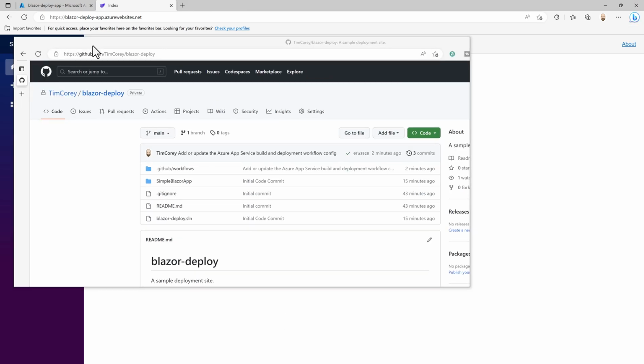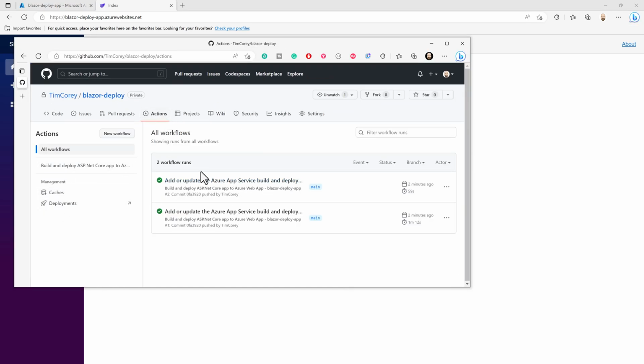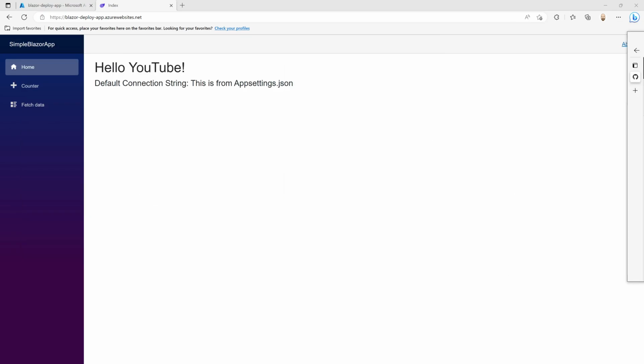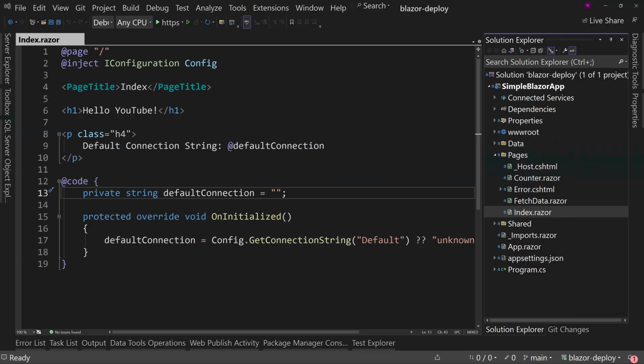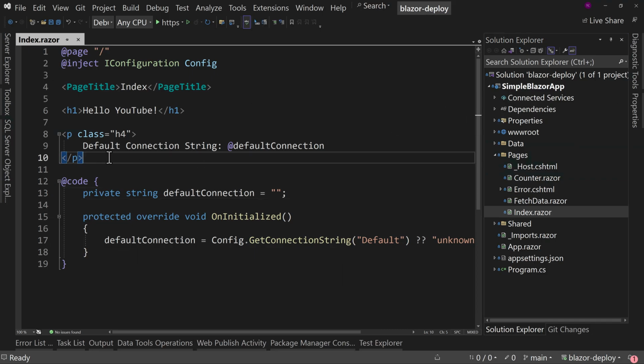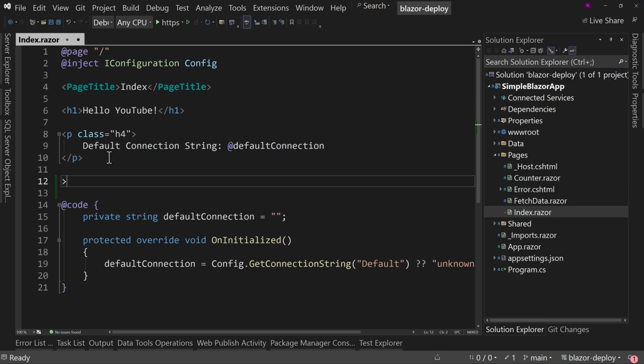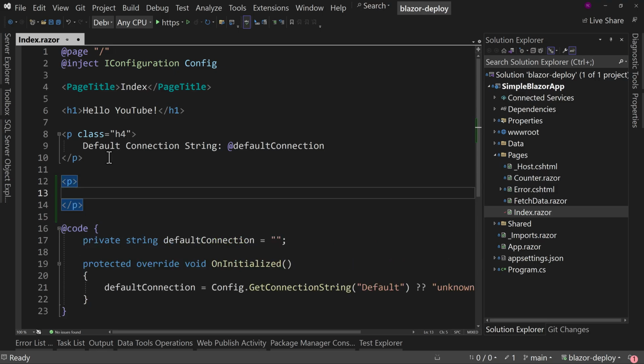Well, if we go back over here to our actions and look, our actions are complete. We have two workflows that have been run, they're complete. If we come back over here to our source code, let's make some changes. So we can say, you know what, let's create another paragraph. And we're gonna say here, this is our sample site that we deployed. Wow. Using GitHub Actions. Okay, I'm gonna save that.